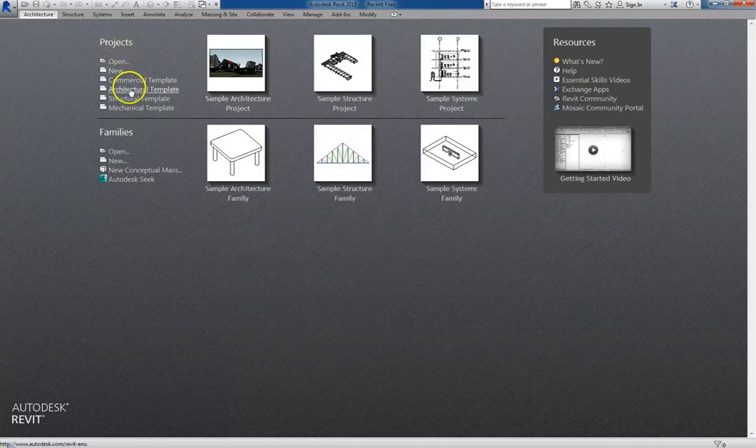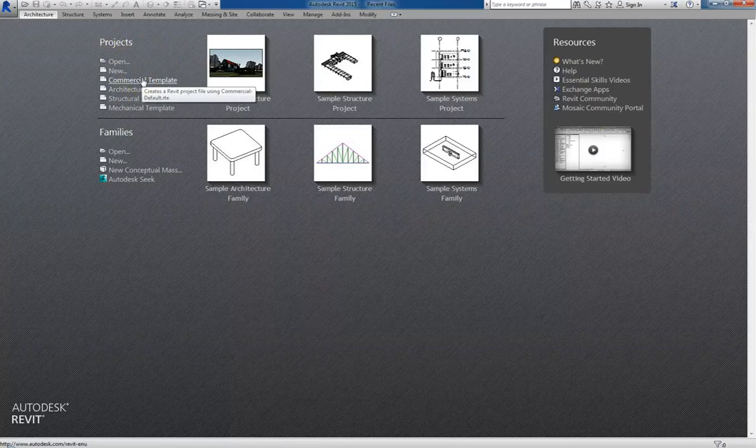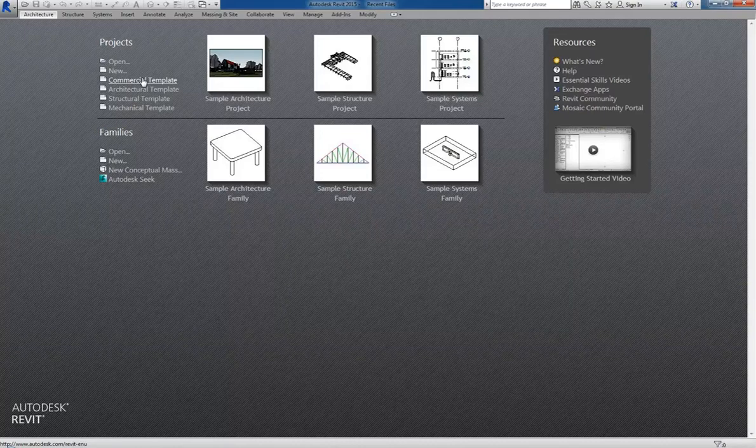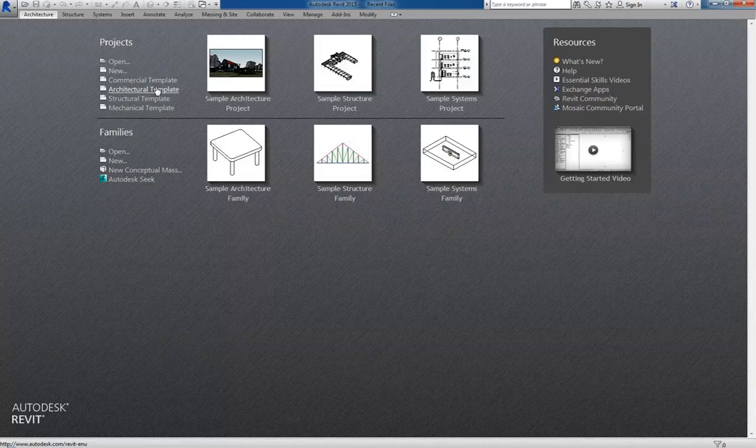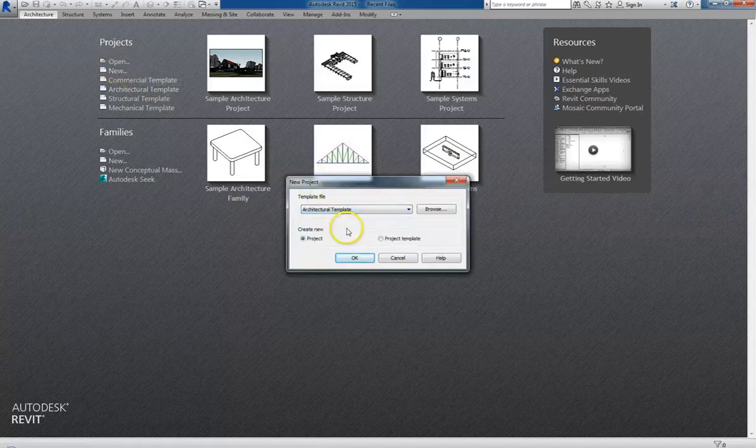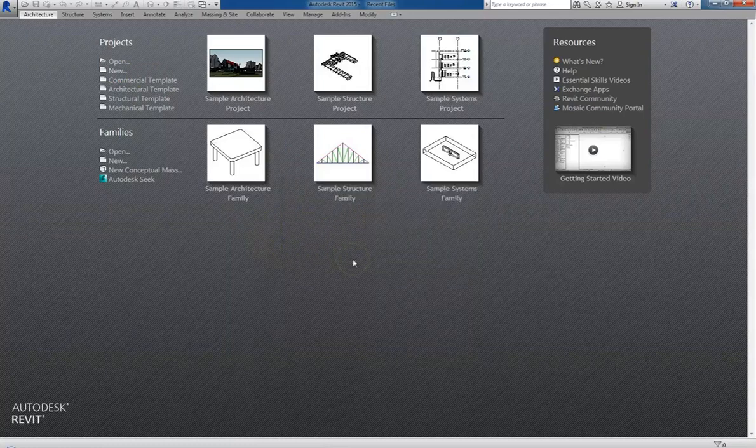Now something a lot of students do is they go into the commercial template, but that's a mistake. The reason for this is that each of the different templates, commercial, residential, architectural, has different properties associated with it, and your firm might choose to use a particular one. So I don't want you to get too used to one particular way of doing things. I want to give you a more general overview of how to use Revit. So for this, hit New, then select the architectural template, make sure Project is selected, then just hit OK.